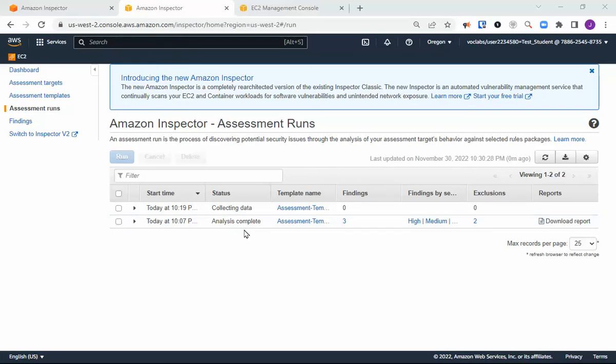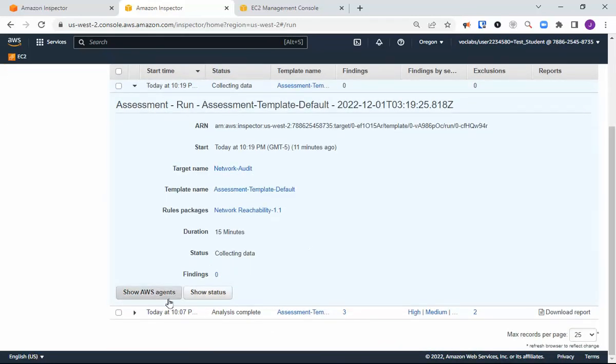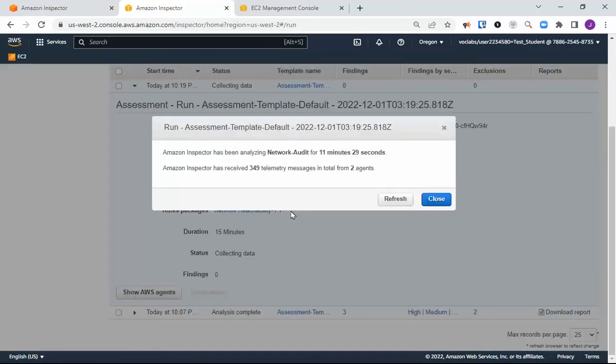Okay, by the way, I've been waiting for a while for this to go from collecting data to analysis complete, and it never completes it. So I assume that, well, it ran fine. I don't think it found any issue with anything. If I click on show status, it's telling me that it's been running for 11 minutes, which is a long time. And it's collecting telemetry from two agents.